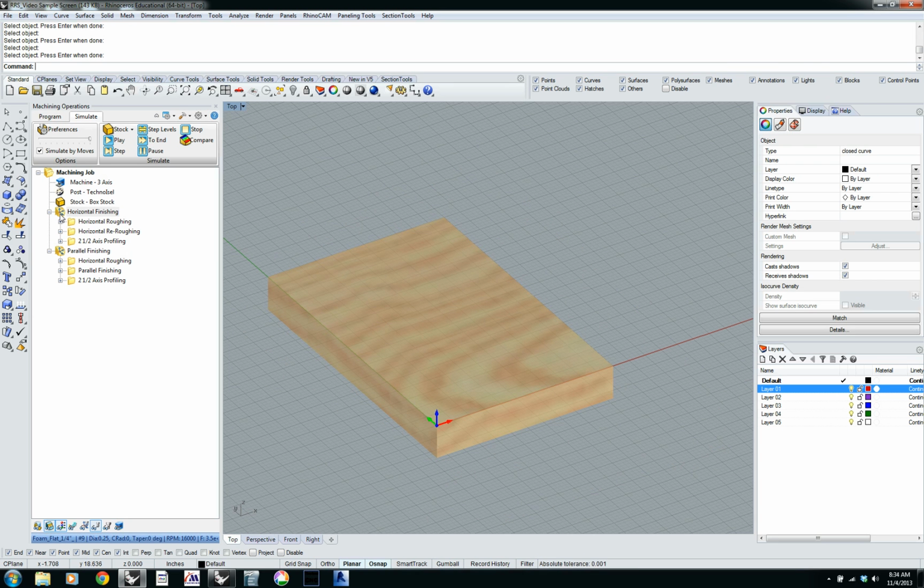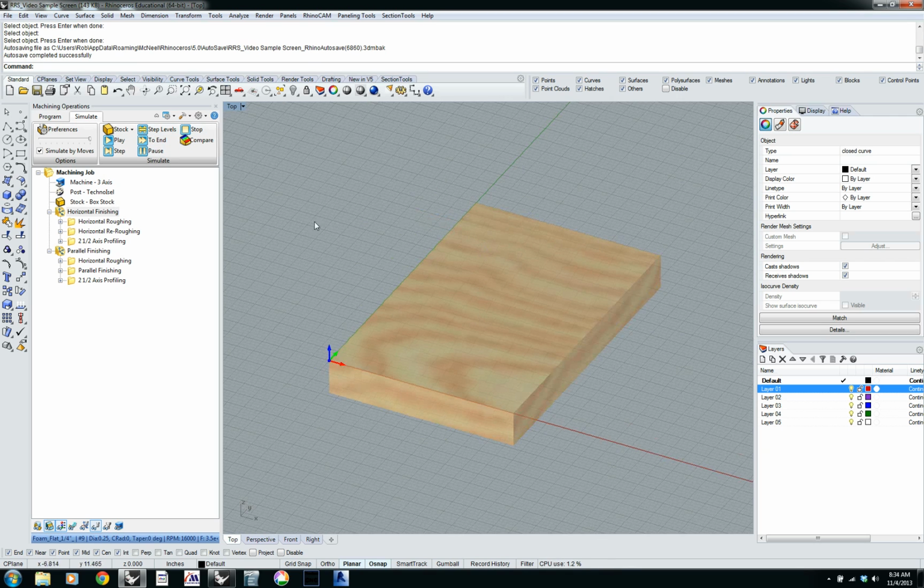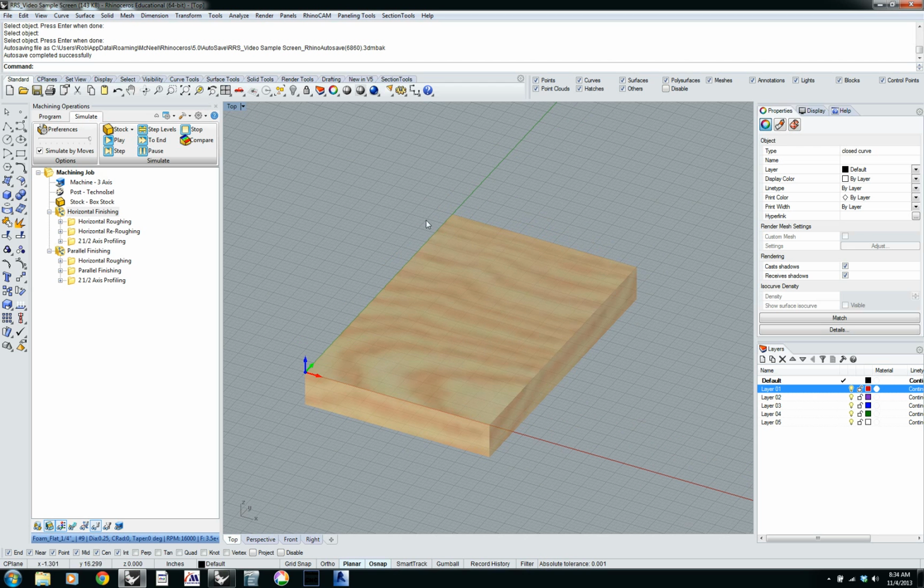So that's how to set up your file, how to load a knowledge base, how to set the region and adjust certain settings so that you can get the timing that you need, how to document your process, and how to post it as a file to the router language that the CNC router understands.